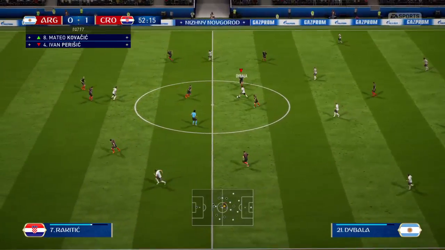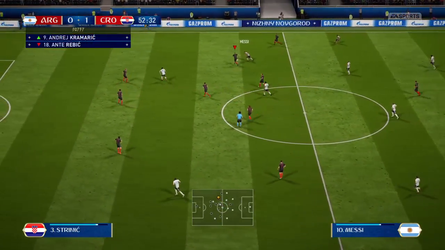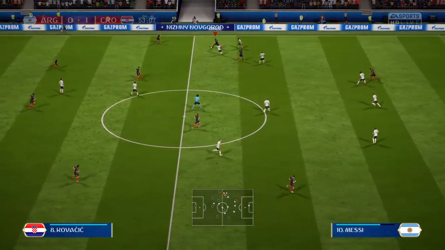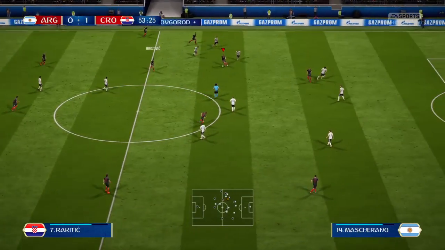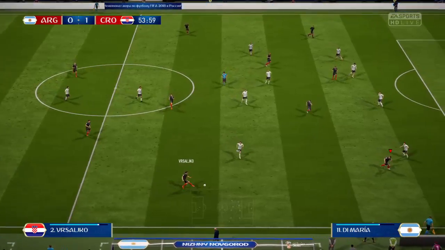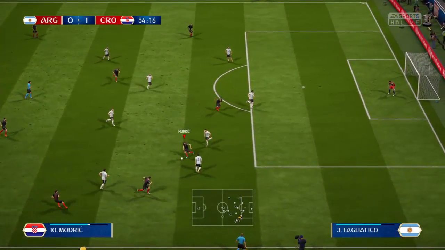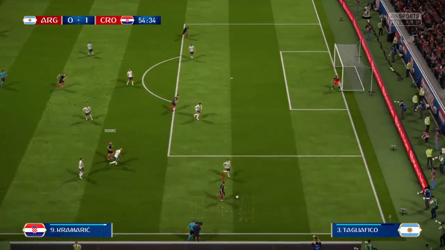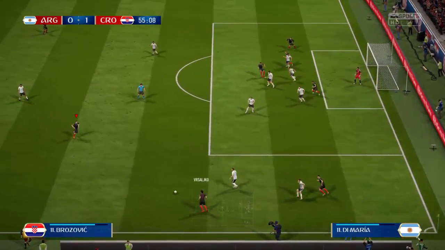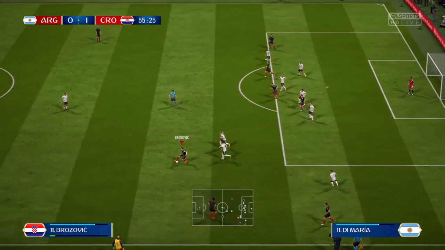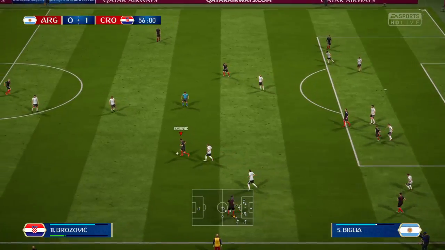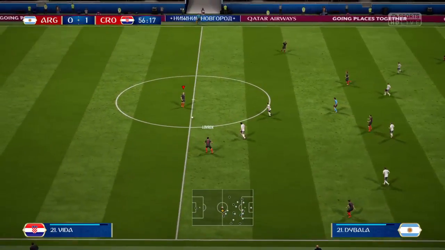Javier Mascherano. It's Messi. Mateo Kovacic. Brozovic. Versalico. Really getting at the opposition this far up the pitch now. Shime Versalico. Brozovic. Versalico. Brozovic. Lovren.